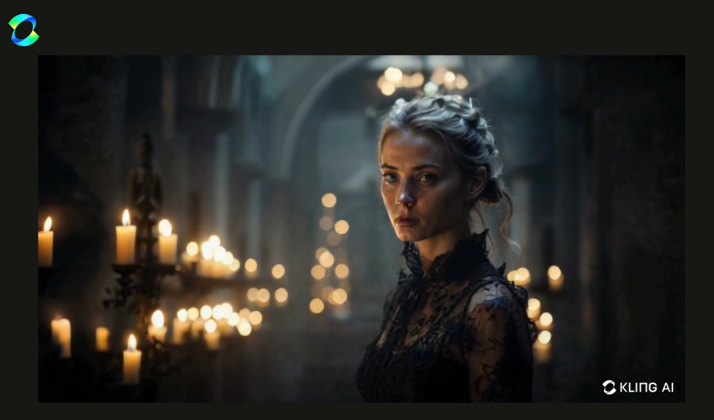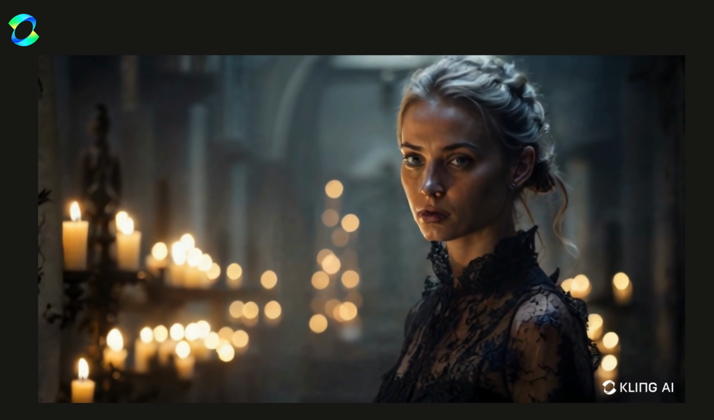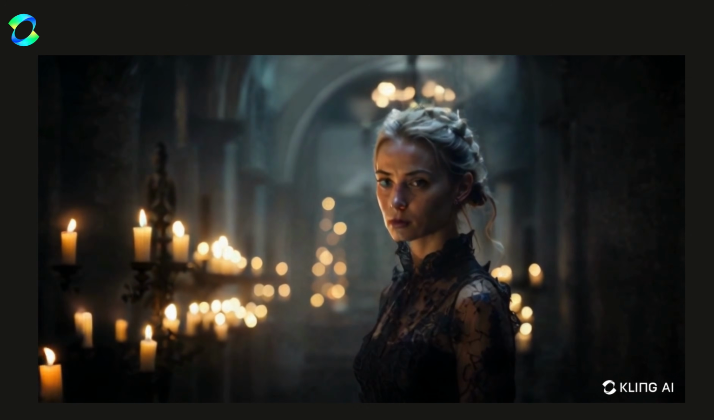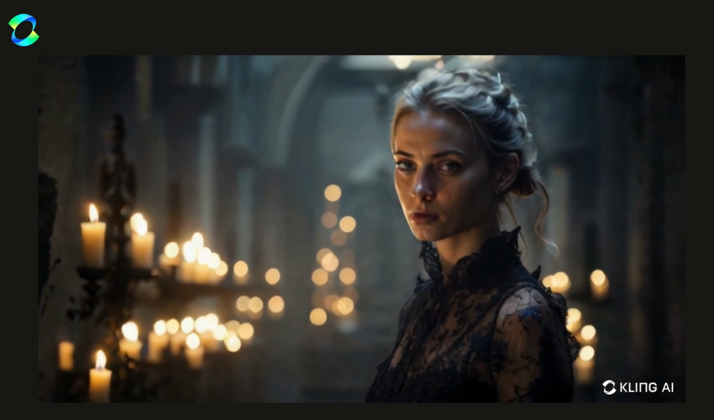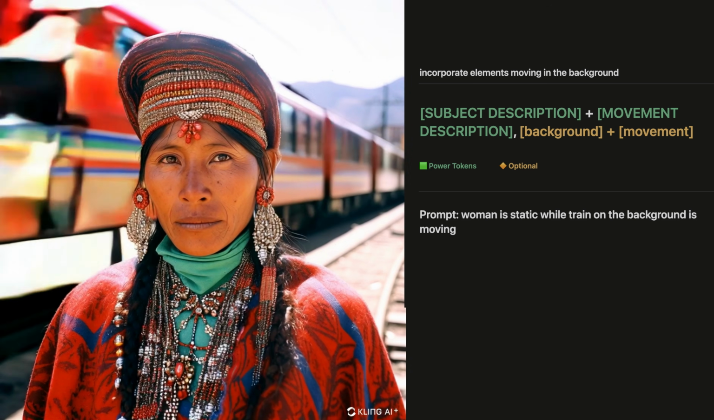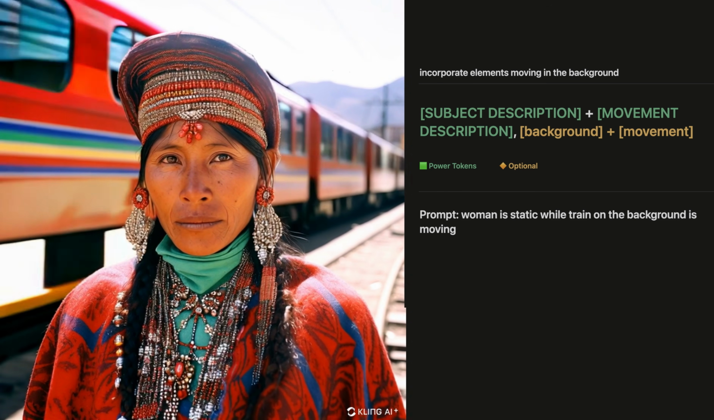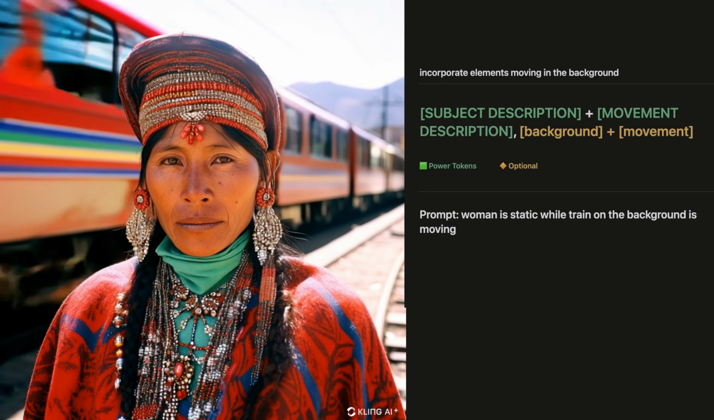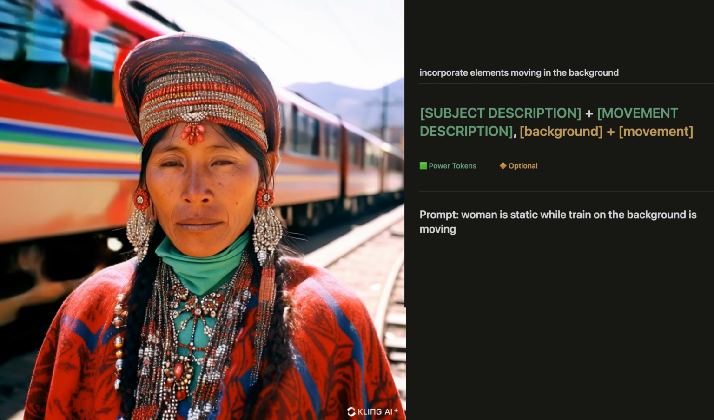However, I think this workflow is too long. Generation time with the end frame feature takes 100% longer. In the future, the Kling team needs to improve this and we should be able to zoom out just by typing it as a prompt. Let's take a look at more tips from the Kling guideline. If you want to incorporate elements moving in the background of the scene, we can do so with this structure.